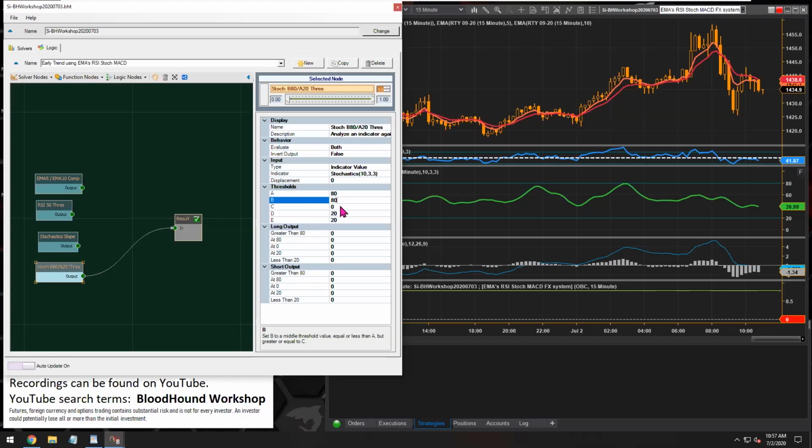calculations of BloodHound here. And very important with the threshold solver, your levels, your numbers must be in descending order. So you notice 80 is on top, 20 is on the bottom, but 0 is not in descending order. So for C, you need a number in the middle. I'm just going to go with 50, so 50 is in between 80 and 20.